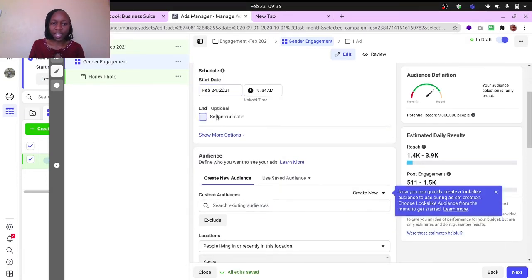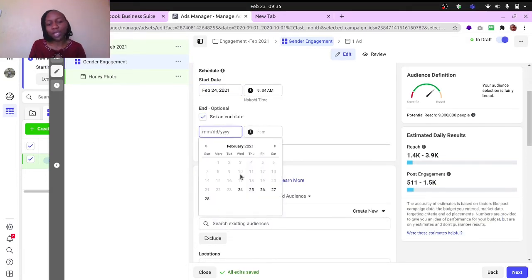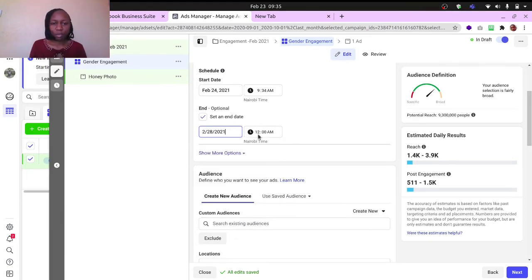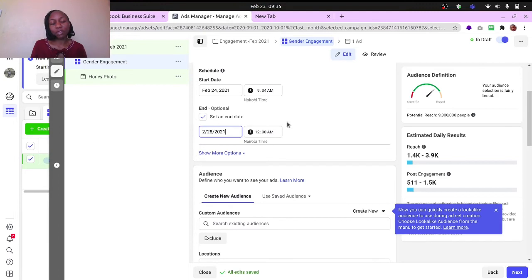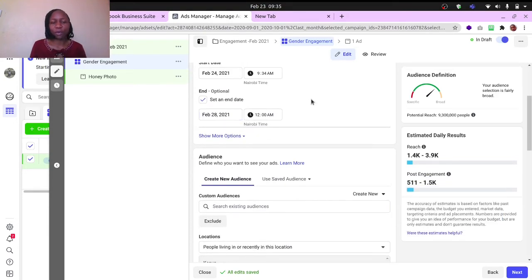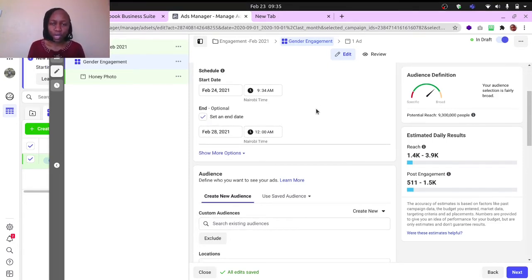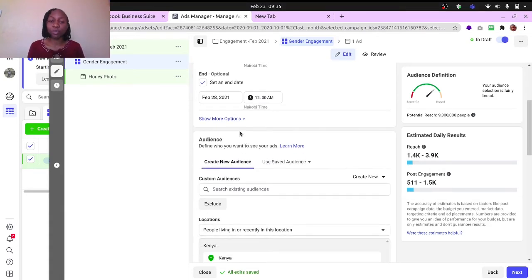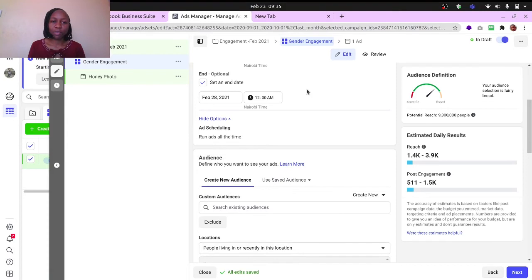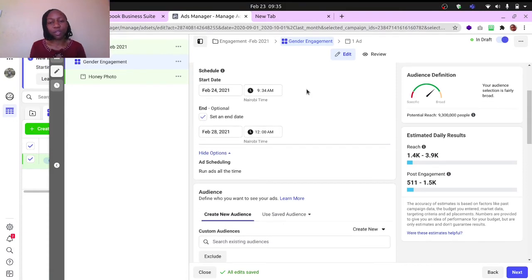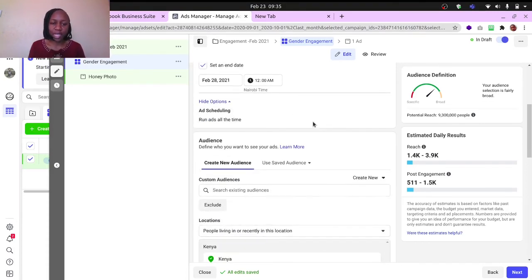Then we want the advert to start maybe from tomorrow. Then we have to set an end date because you want at least to test, to know how it's going to work. They say the minimum should be 4 days for you to know if your ad has worked or not. So it's always good to put 4 days and above. In this case we have put 4 days, but you can put more days. If you're just starting out, because this is just a sample, I've put 4 days.